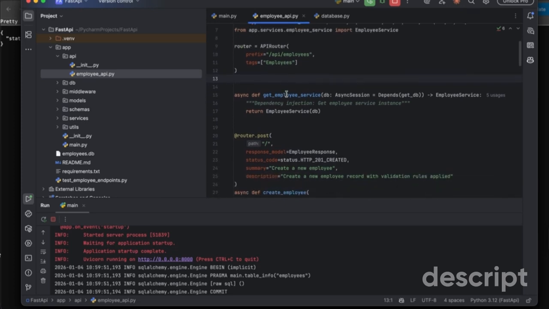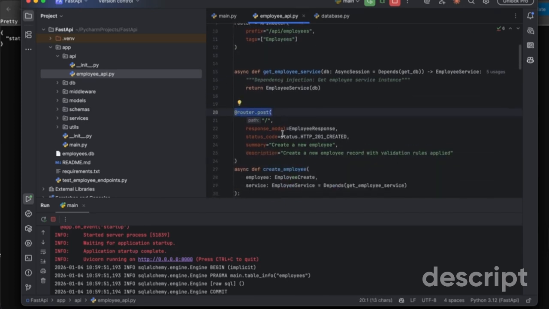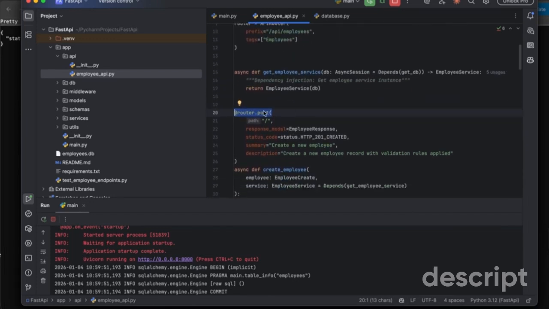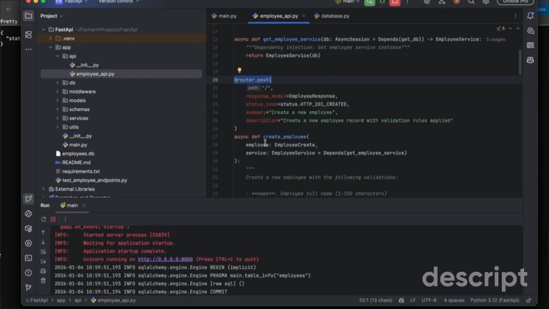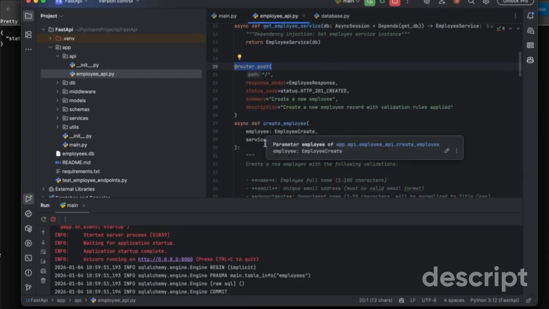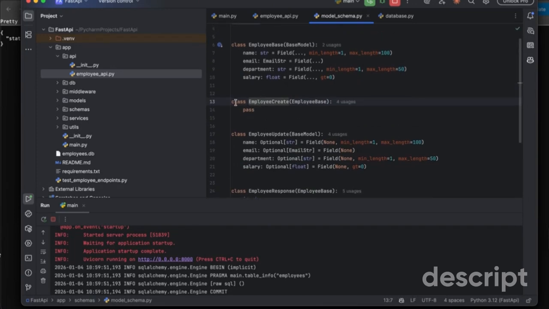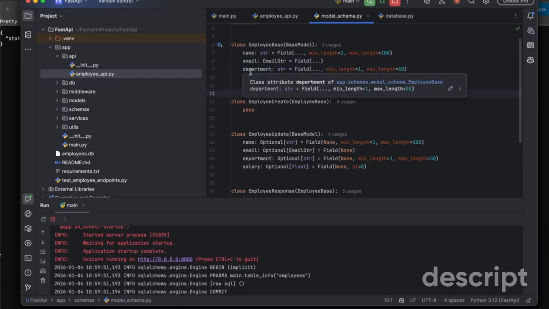In the controller, we define a list of APIs that we want to call. So for example, when you click on slash employee, this is the post operation that we are doing. You want to create one employee object. So for creating one employee object, we have defined employee as your request object. If you take a look at the employee create, this is just one request object that you have created. Here we have taken the superclass employee base, where we have registered the name, email, department, and salary.